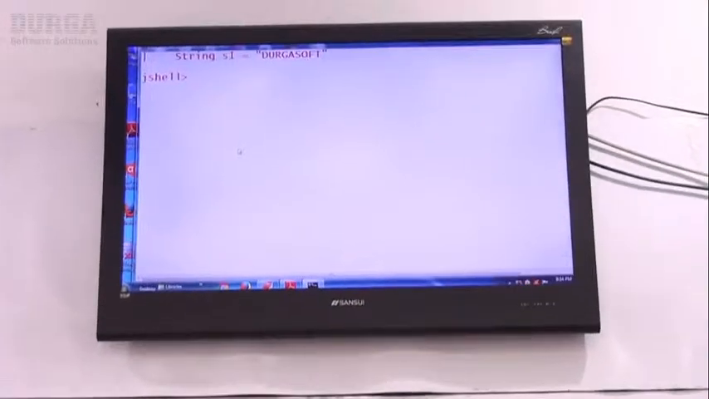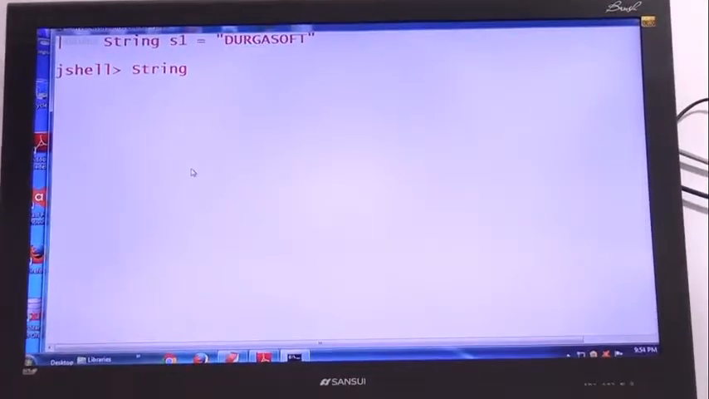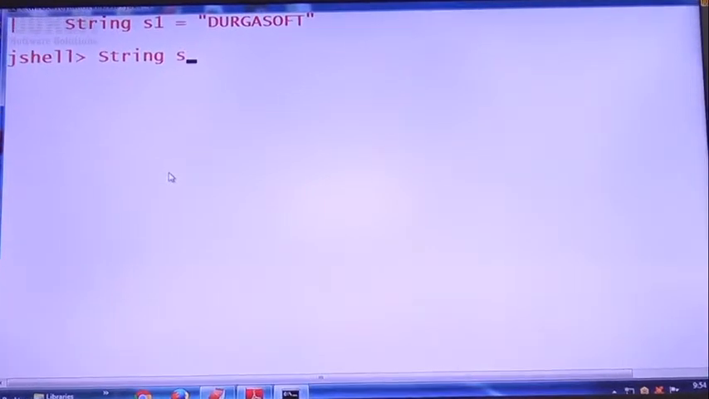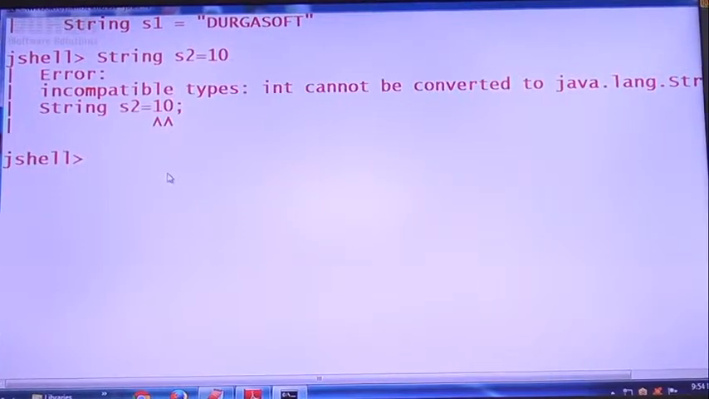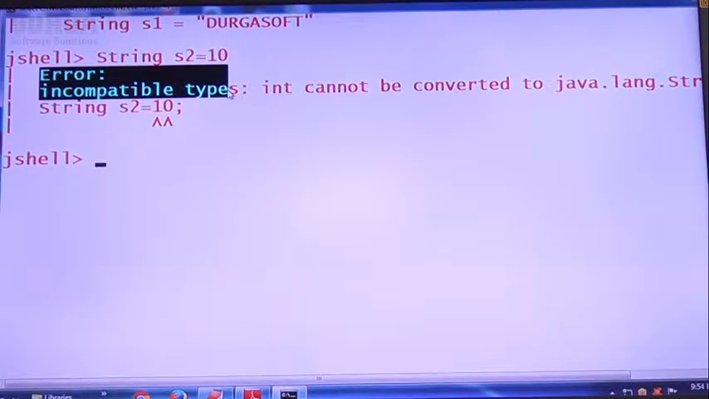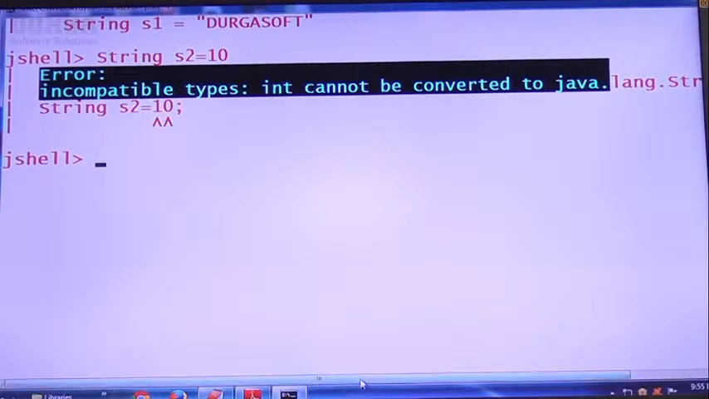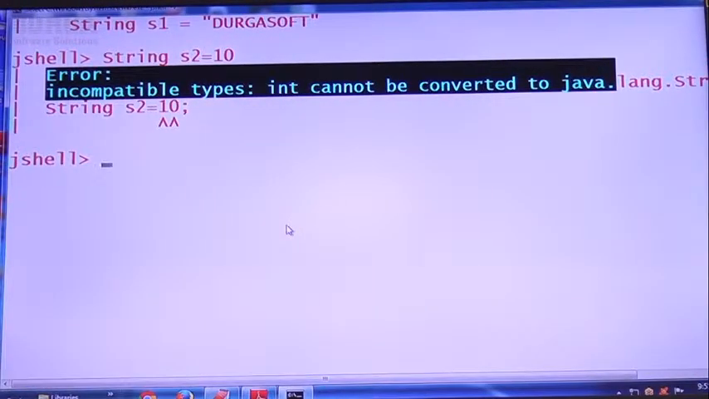String s2 is equal to 10. Just observe my JShell. I'm taking string s2 is equal to 10, then immediately we are going to get an error: incompatible types. Int cannot be converted to string type.